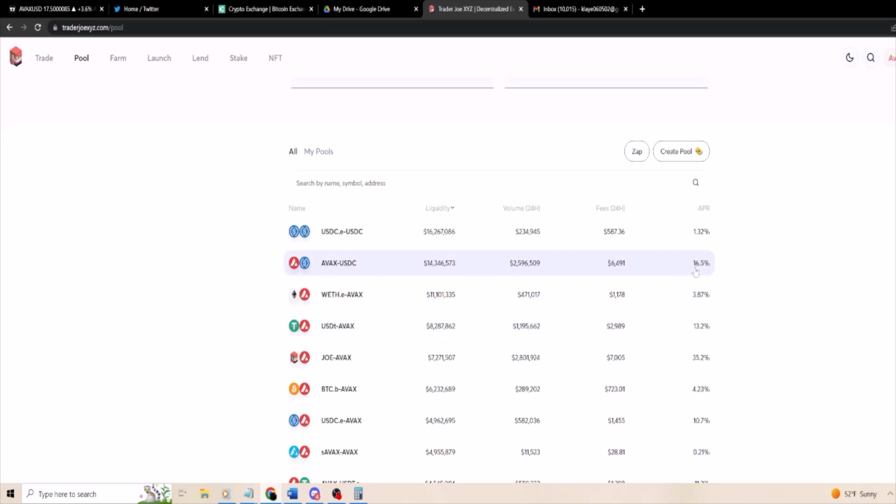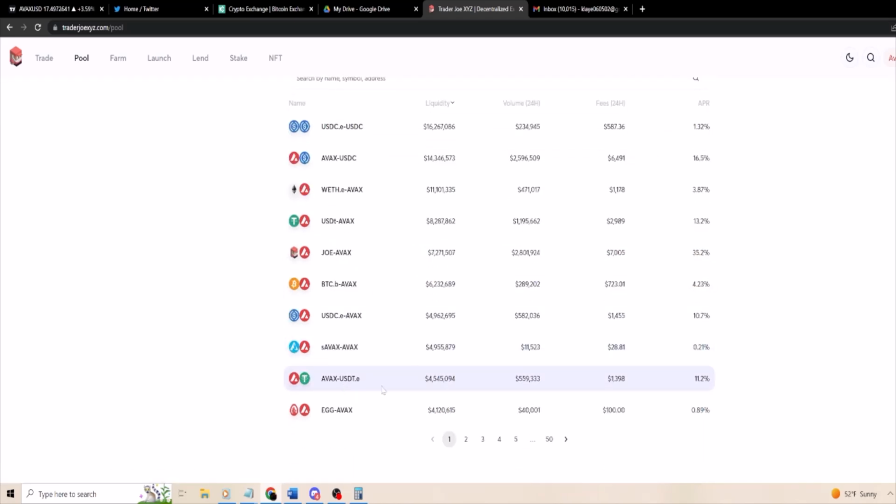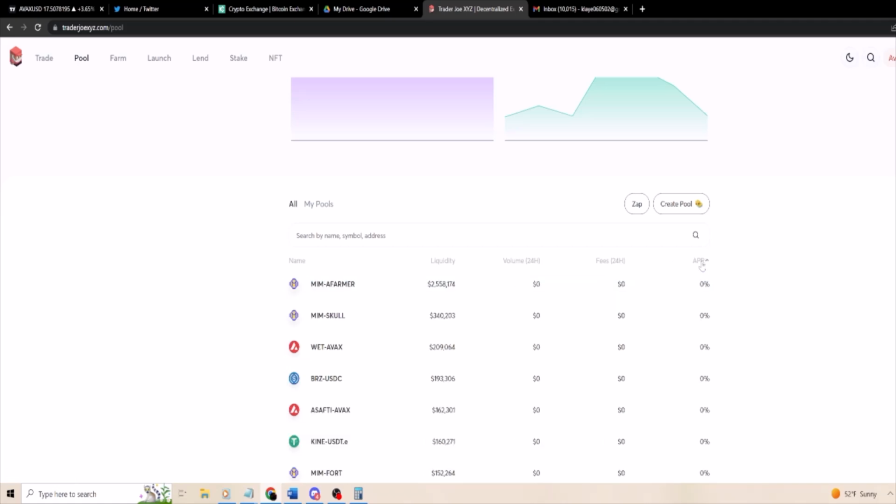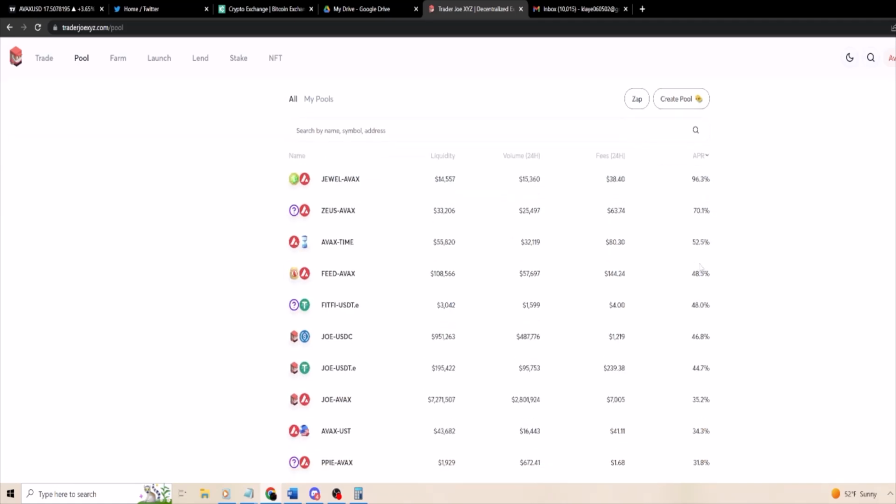It pays 16.5%. That's not too bad. AVAX USDTE pays 11.2%, so forth and so on. I kind of like the idea of, let's click and see what the max big APRs are. I don't want to do these. These are a bit much for me.